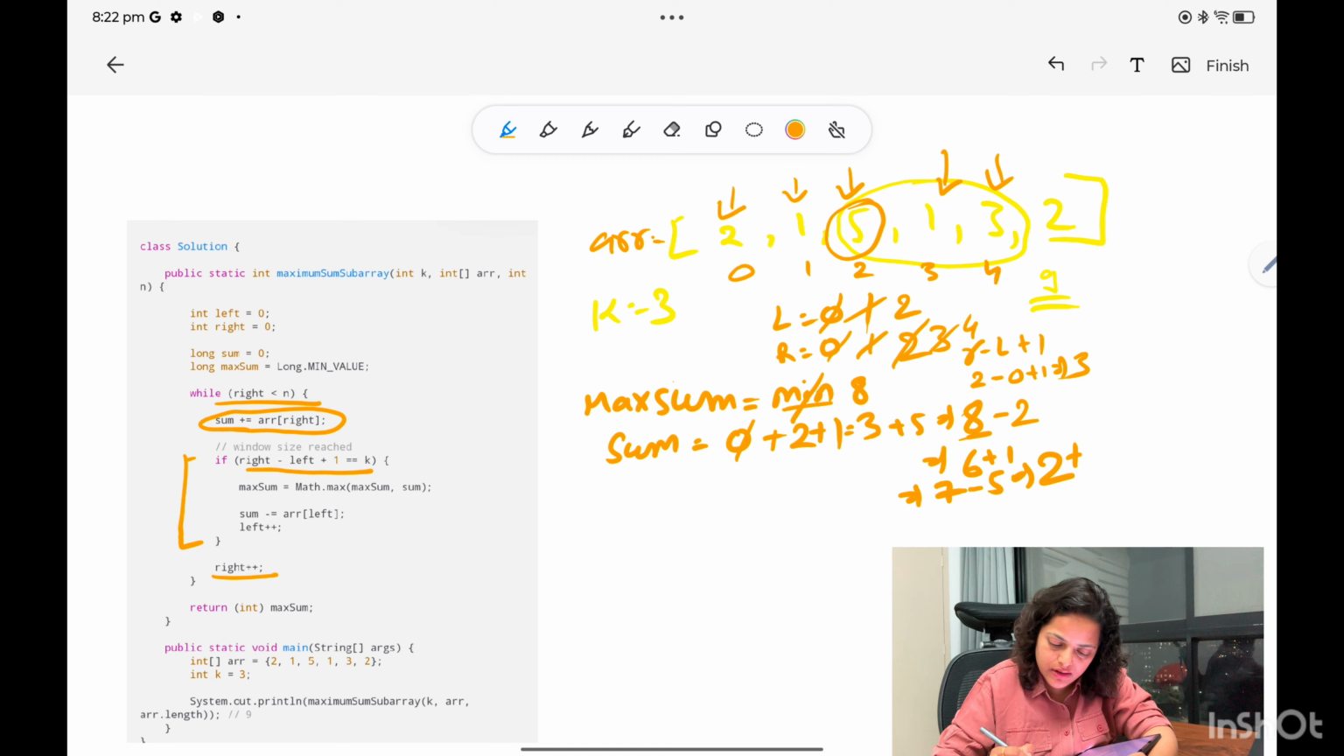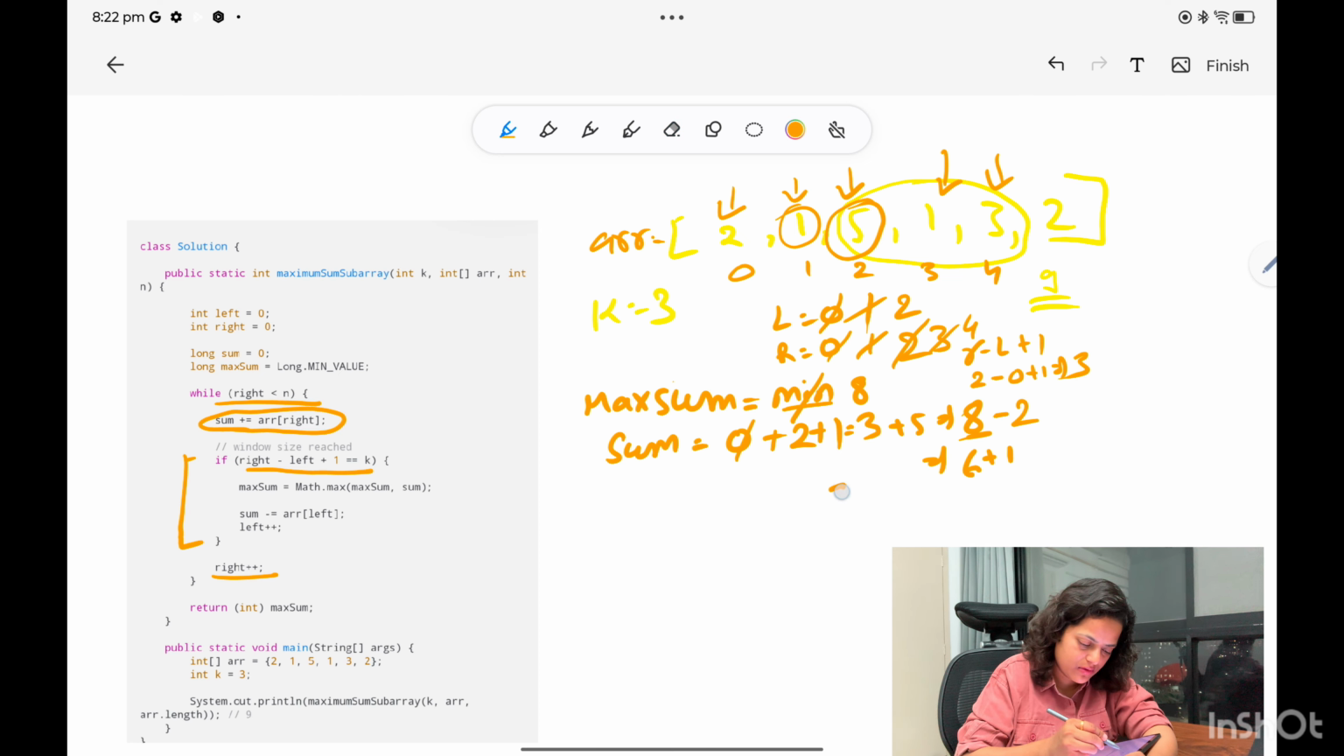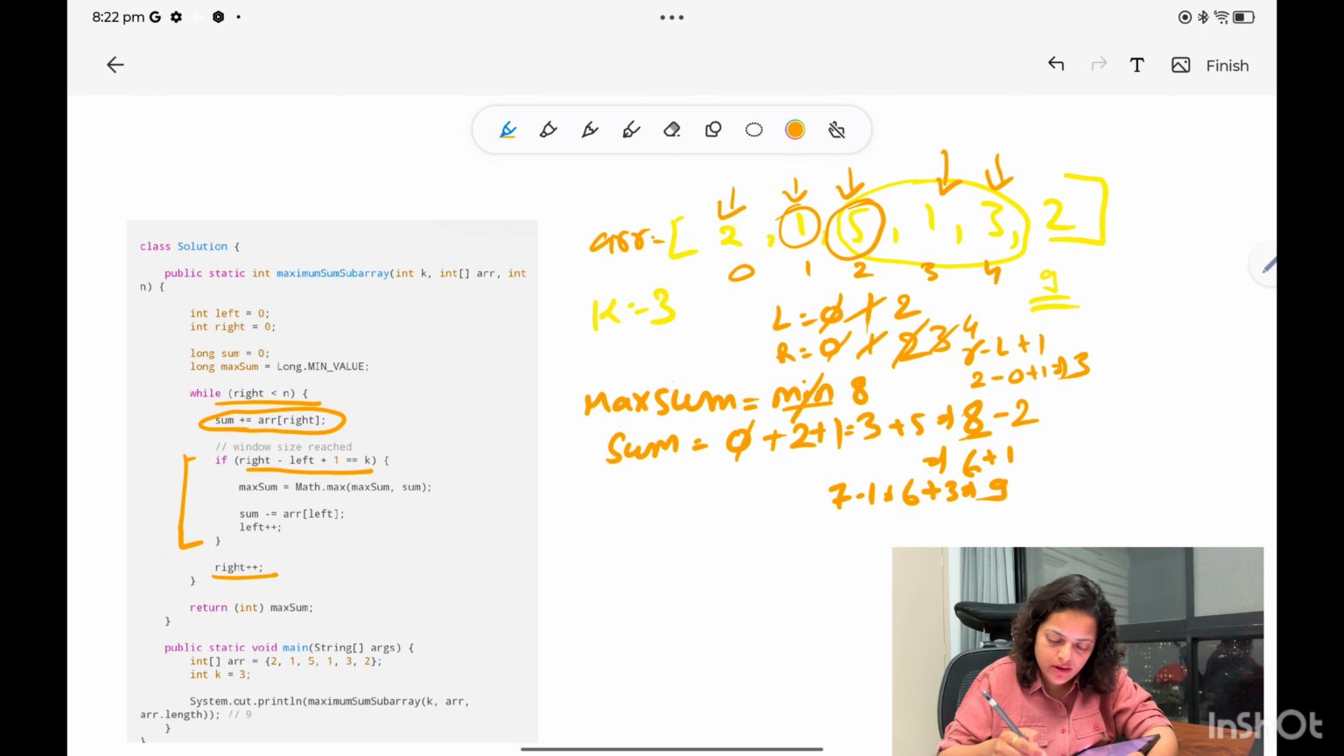So here you will delete 1 from array. So it was 7 minus 1 and not 7 minus 5. Okay, so it was 6 initially. 7 minus 1, which is 6, and now you have added 3 into it, so now this became 9. Okay, and again now check what is the maximum. So yes, this time max sum is 8 and sum is 9, so you will change the max sum value. Okay, so this one will become 9.